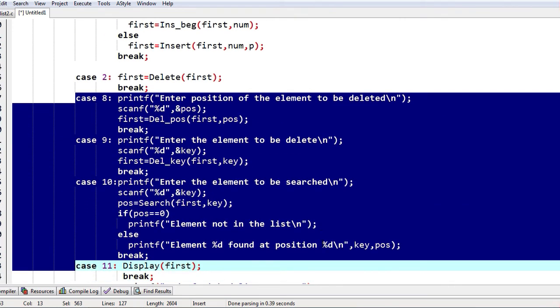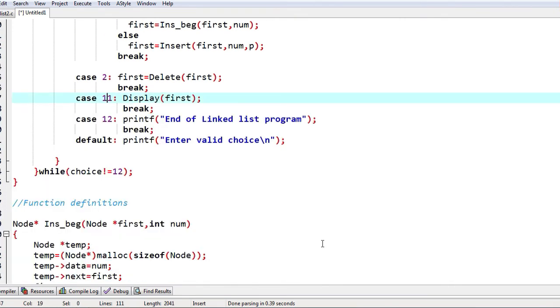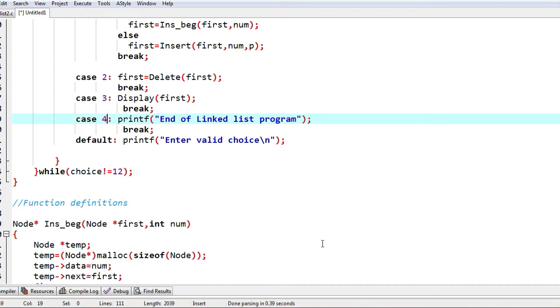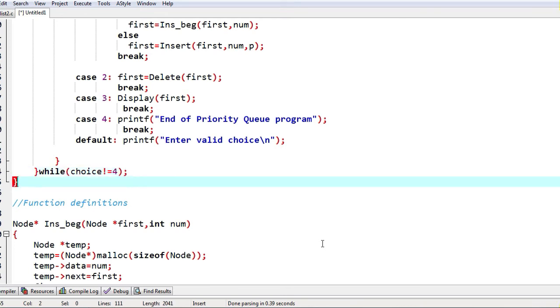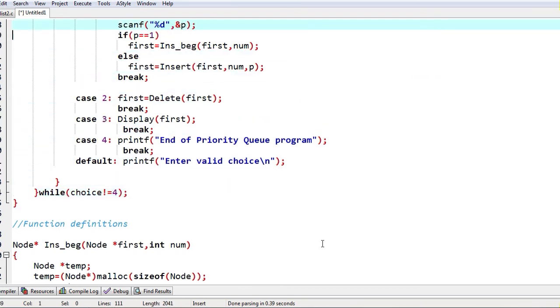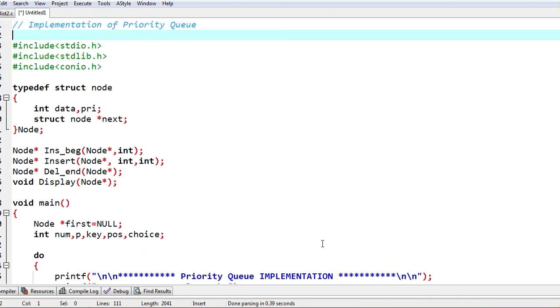Next is the display option, and that is option number 3. I'm having display here. Then we have the 4th option. The 4th option is end of priority queue program. Then default is enter valid choice. As long as choice is not equal to 4, we are going to execute this program. Hope it is clear.